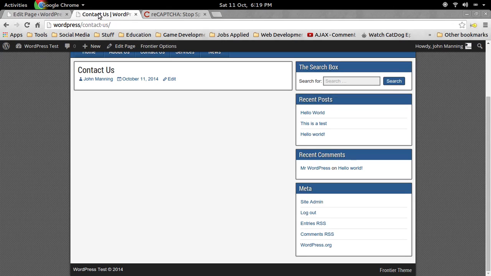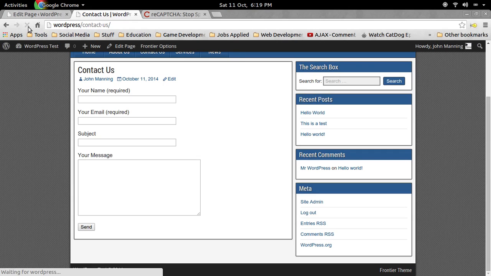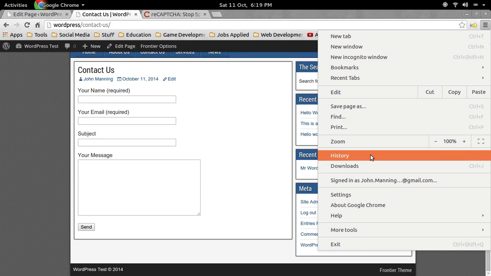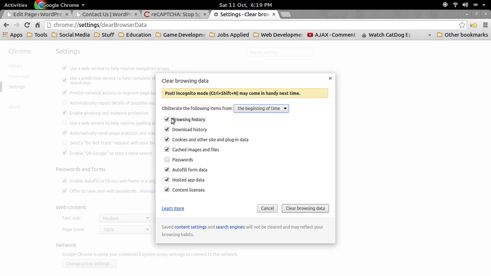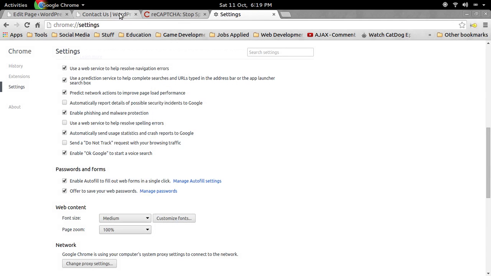And so let's go ahead and go over to our Contact Us page. We'll refresh, and we don't get a contact form right away. So let's go ahead and clear our cache and see if that does anything. So let's clear browsing data, and I'm going to unselect everything except for cookies and cached images and files. I don't want to clear all of that. So we'll go ahead and clear browsing data.